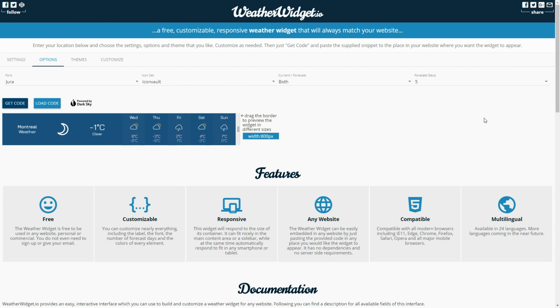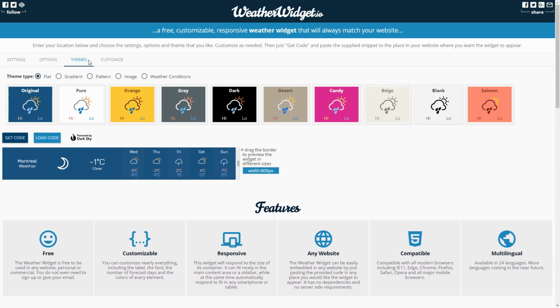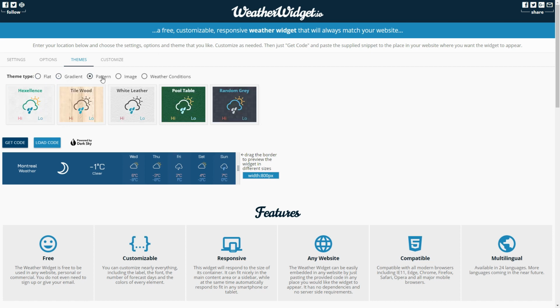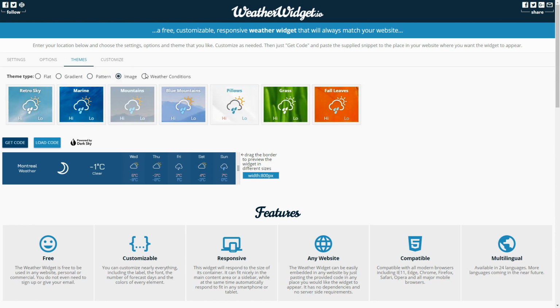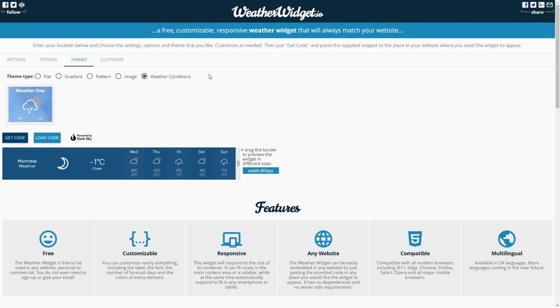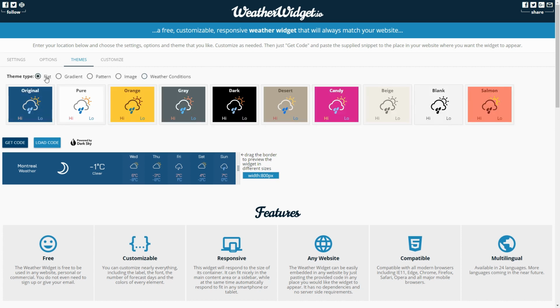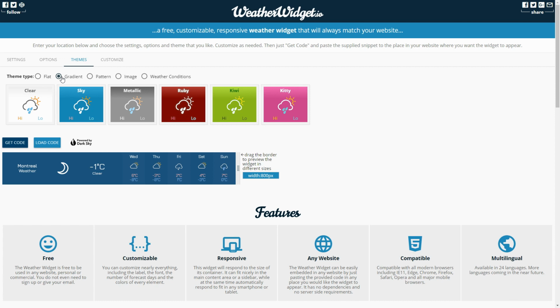Next, let's move to the themes section. Here we have 5 different types of themes: flat themes, gradient themes, themes with a pattern, themes with an image, and a theme based on the current weather conditions. For the flat themes, only basic flat colors are used. The gradient themes are using a gradient-based background, as you can see here.